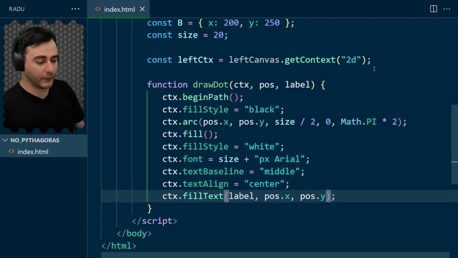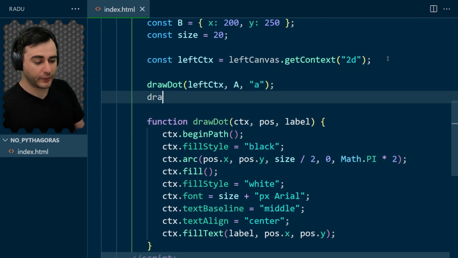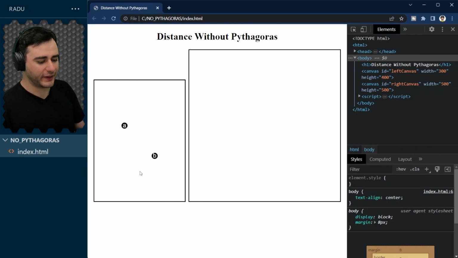And now we can call this function like so. On the left context A and the lowercase a, and we can call it again also on the left context B, the lowercase b. And when we refresh, we get both points now, but no duplicated code, so we're good.